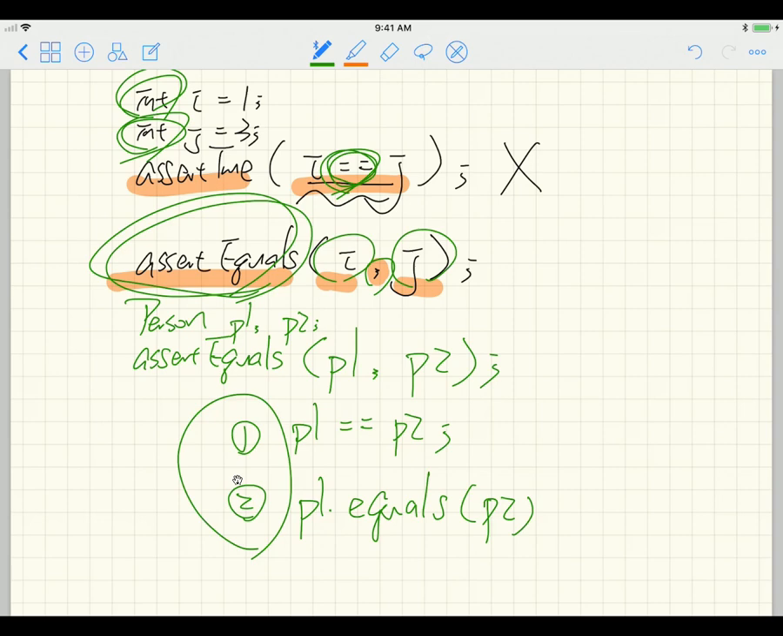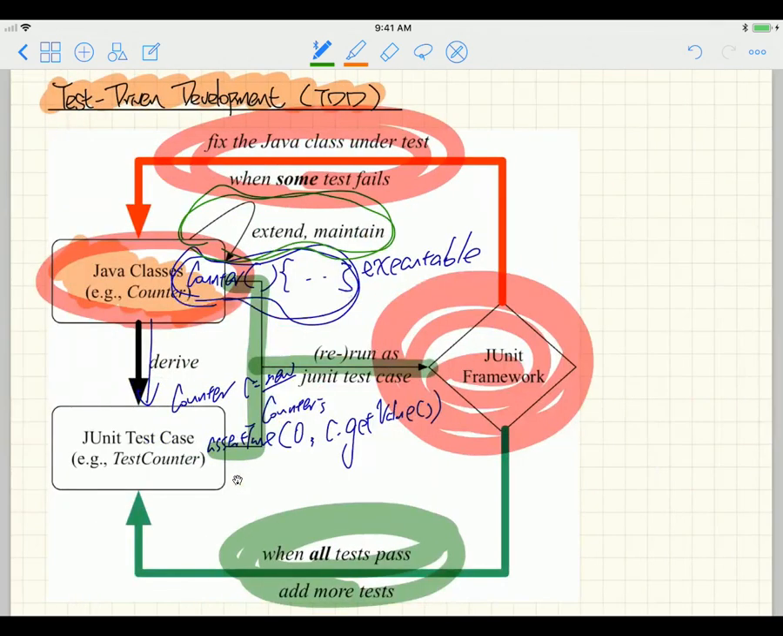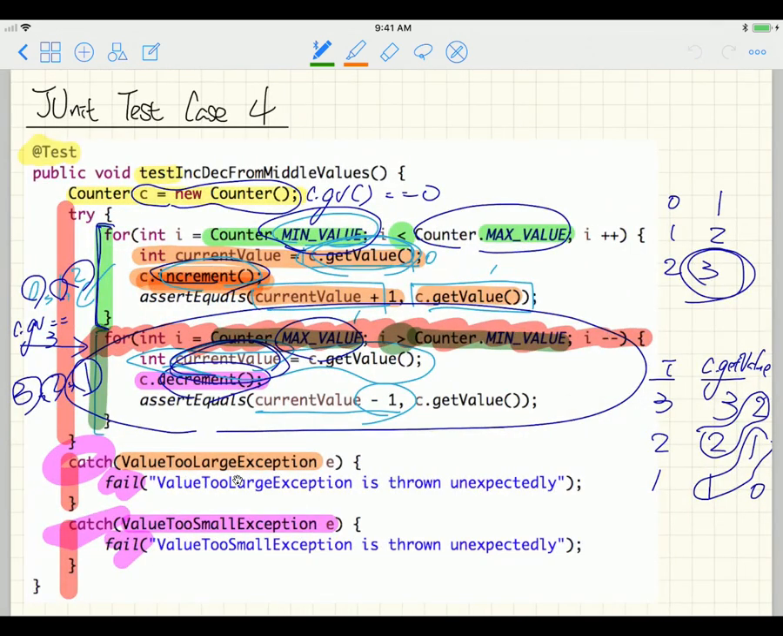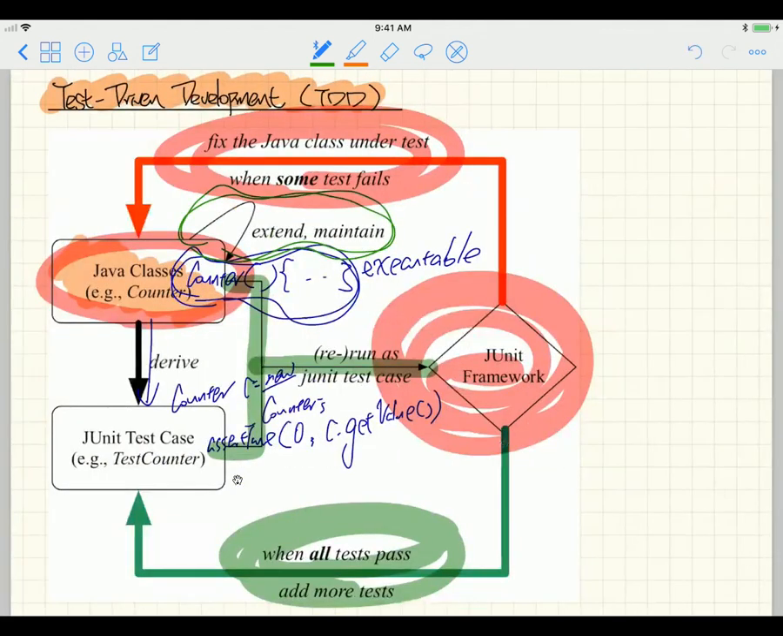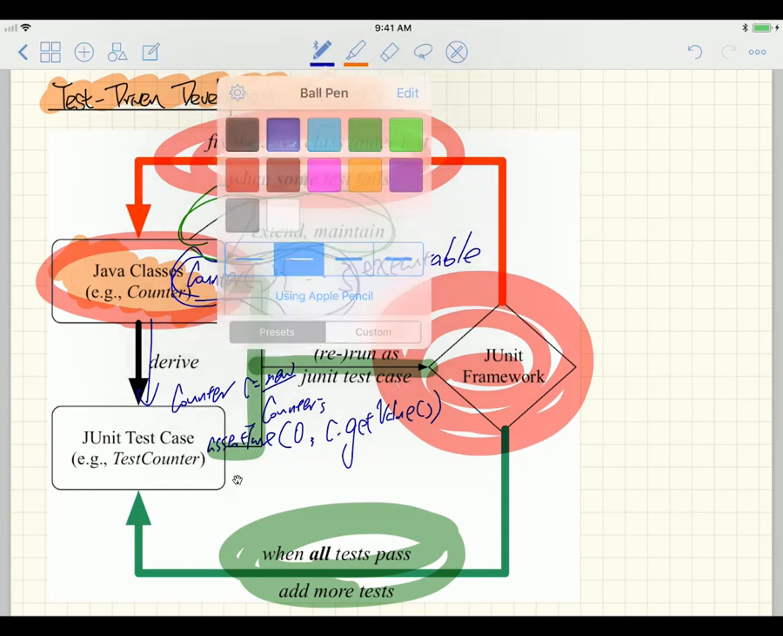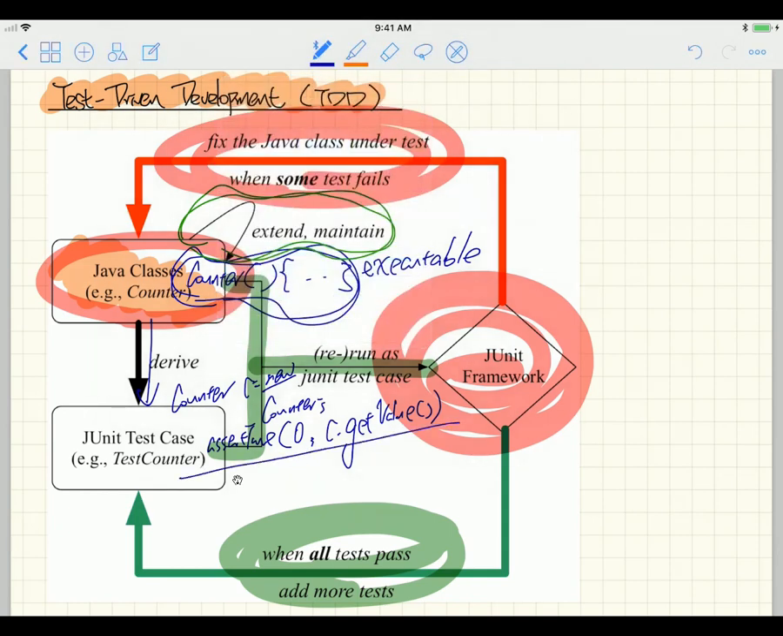I did? Okay, maybe there was a typo. Which one? You mean in the iPad? In the slides? Assert true. Oh, I see what you mean. That's absolutely right. Okay, so here, you're right.